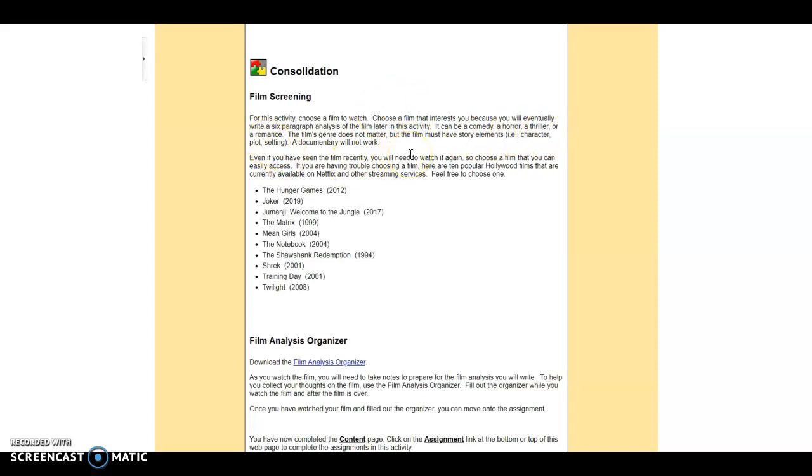It can be a comedy, it can be a horror, it can be a thriller, it can be a romance. The genre doesn't matter to me, but it does have to have story elements. It has to have character and plot and setting. Has to have conflict. A documentary will not work.